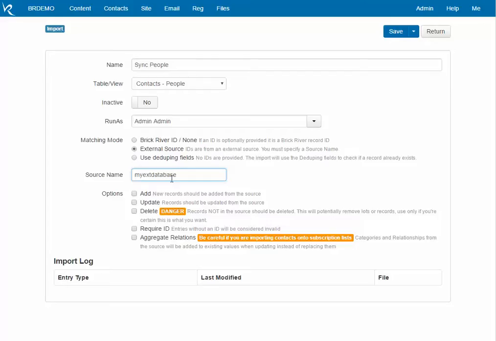Then you decide what you want to do. Do you want to only update records, or only add records, or both? Deleting is dangerous because, let's say you've got 10,000 people records. This would shoot the data in, but anything that's not in the sync or the import that you run will then be removed. So that's dangerous. Do you require the ID?